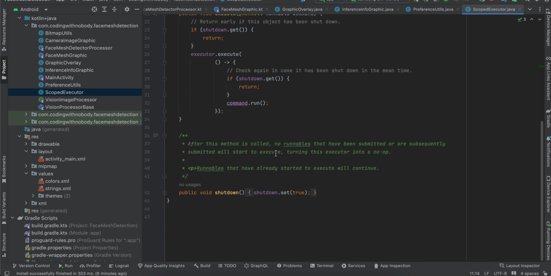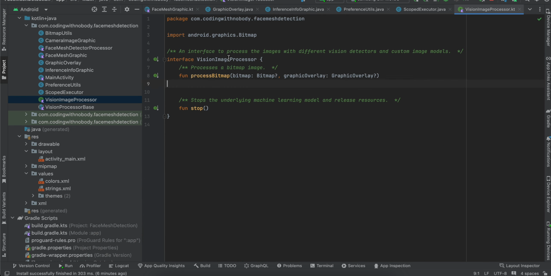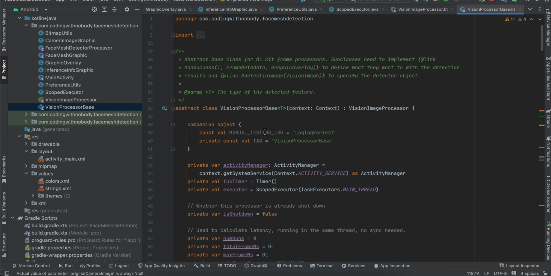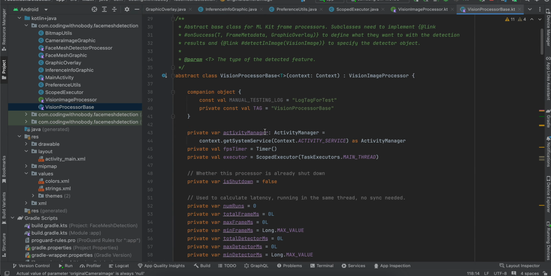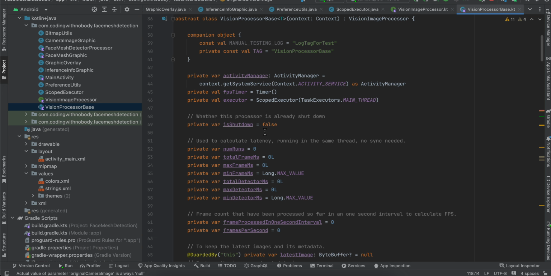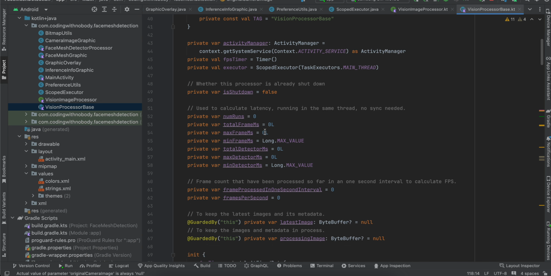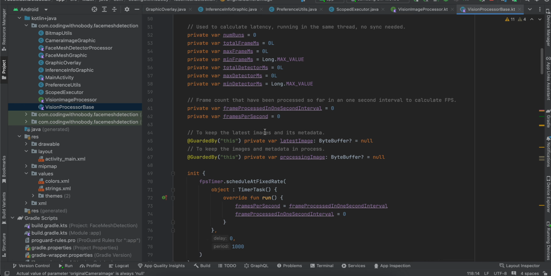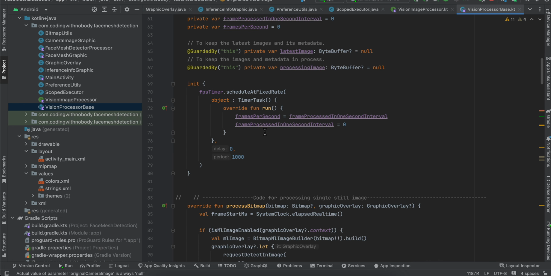Okay, next I have defined an interface. So interface vision image processor, which takes a process bitmap of bitmap and graphic overlay. Then this vision processor base, which is again a Kotlin class. I have defined this as an abstract class. Again, copied it from the docs, even I am not really sure what exactly is happening over here.